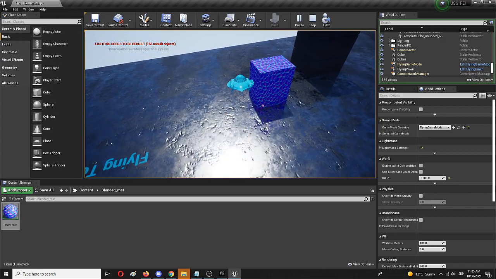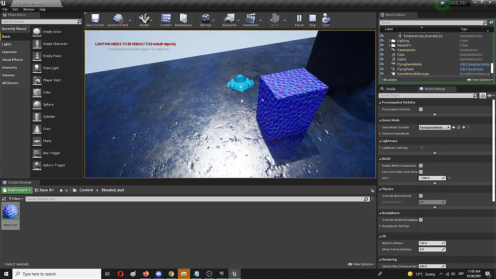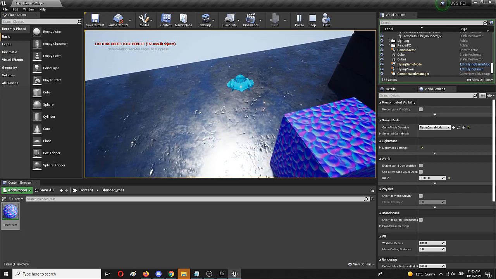So that's it, you saw how you can blend textures together in Unreal Engine. Hopefully you found this beginner tutorial useful.